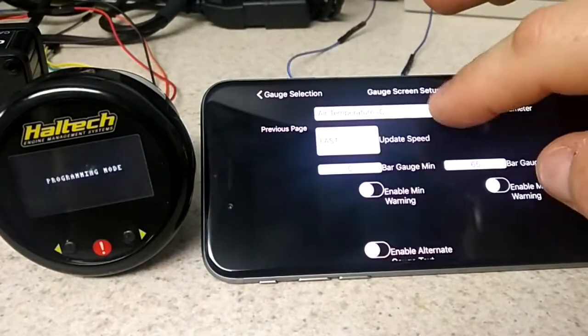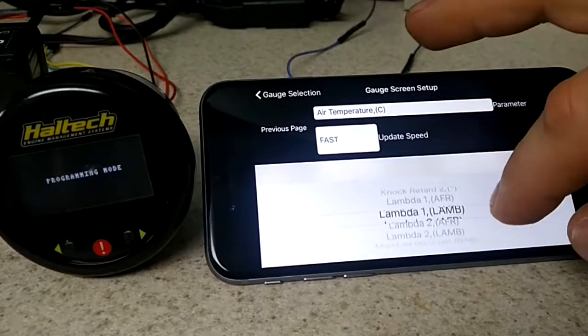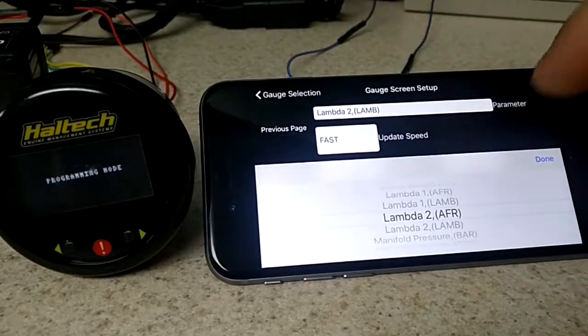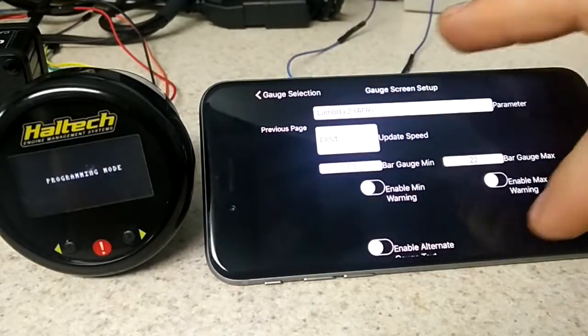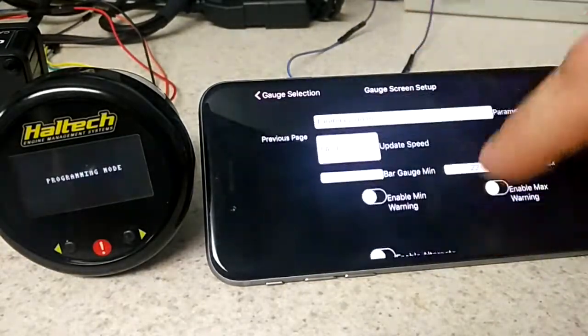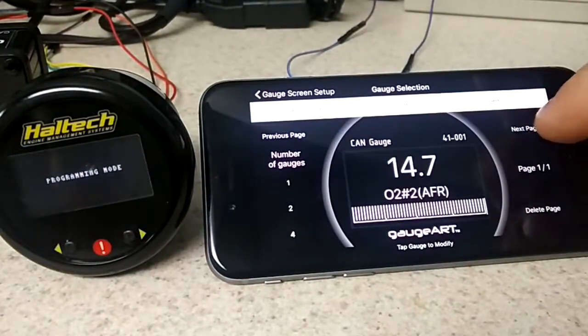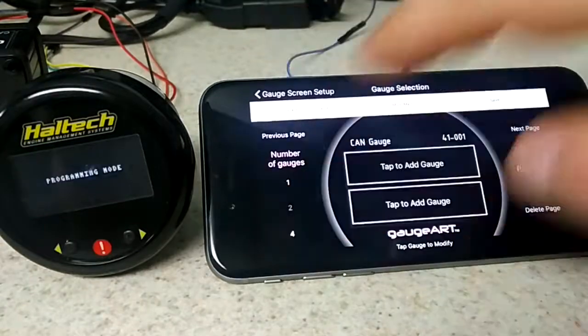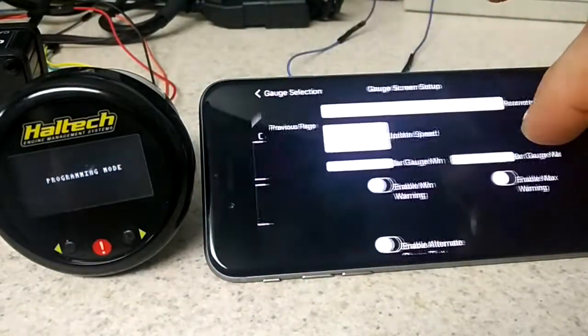We add gauges here. And we'll add Lambda, AFR here for instance. Update speeds and other configuration settings can be done here per gauge. We can add a second screen and add multiple gauges.